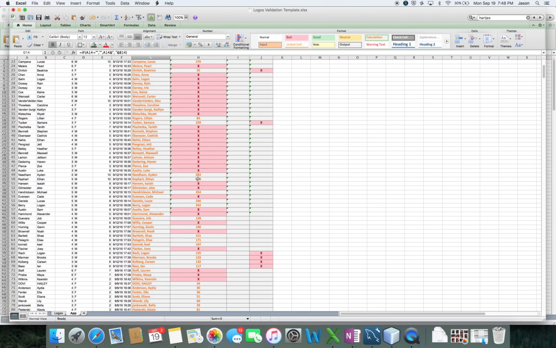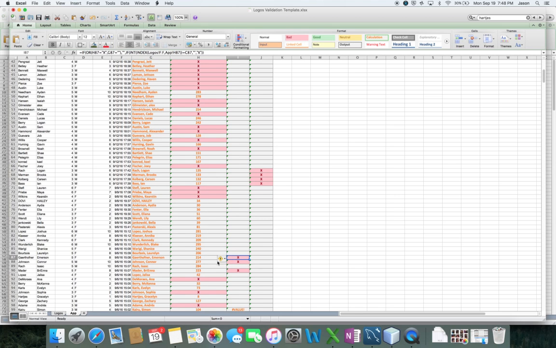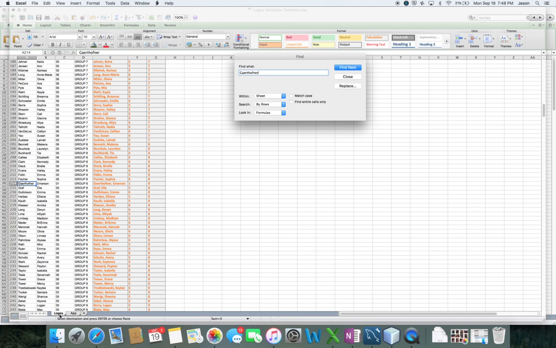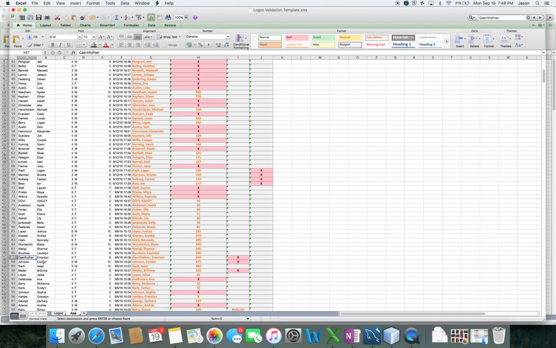If we go down a little farther, we see there's lots of wrong group ones. Here's a wrong grade one. Just for the sake of doing it, let's search for this person's name. And Emerson is showing as grade 1 in Logos, but in the Awana Tracker app showing as grade 5. So it's saying that the grade is wrong. Okay.